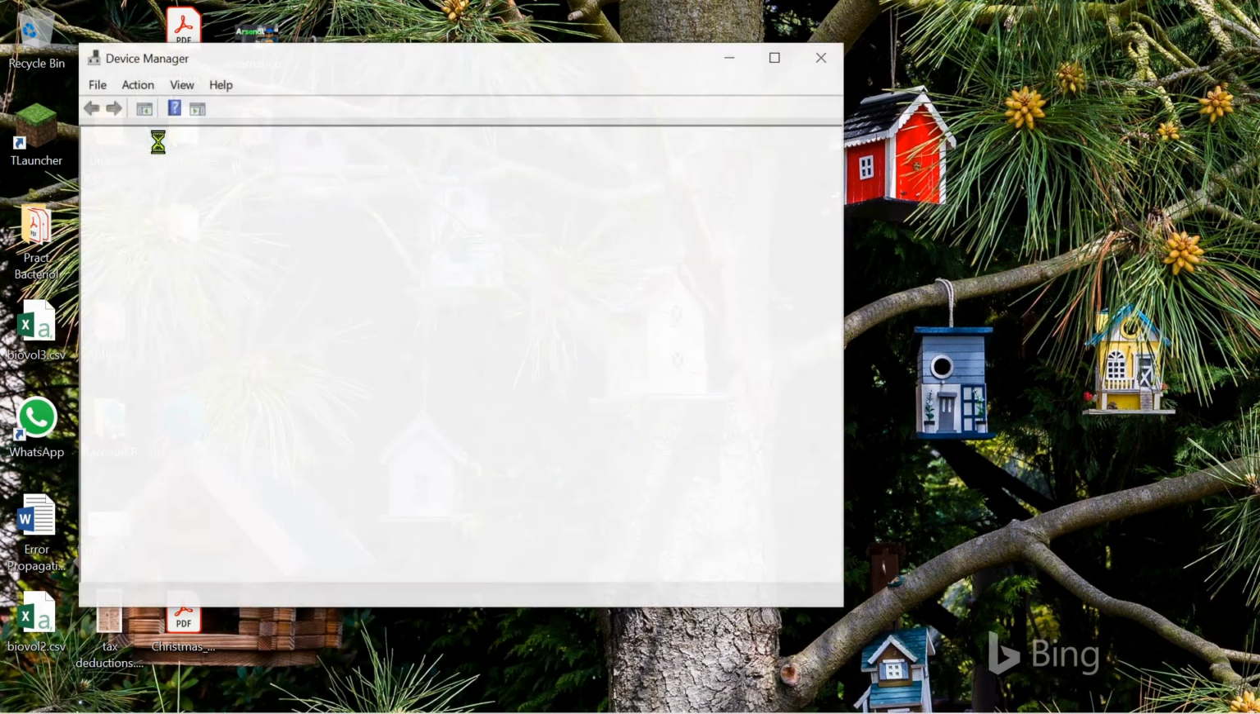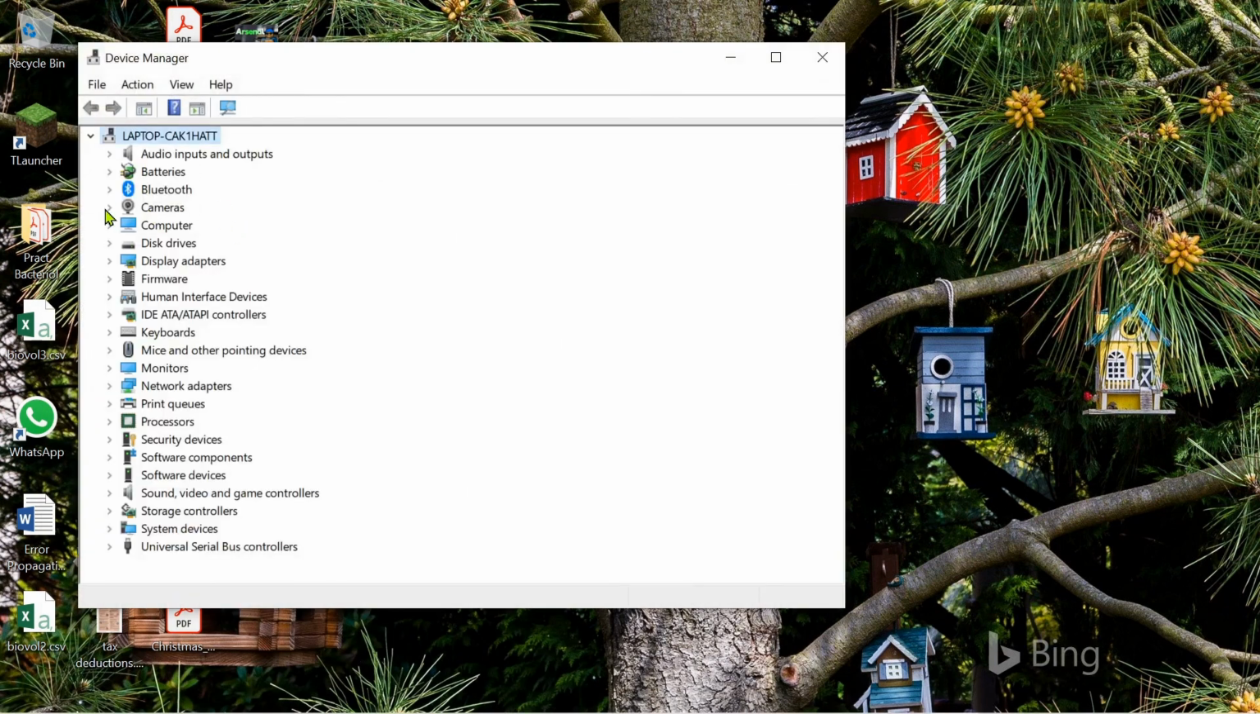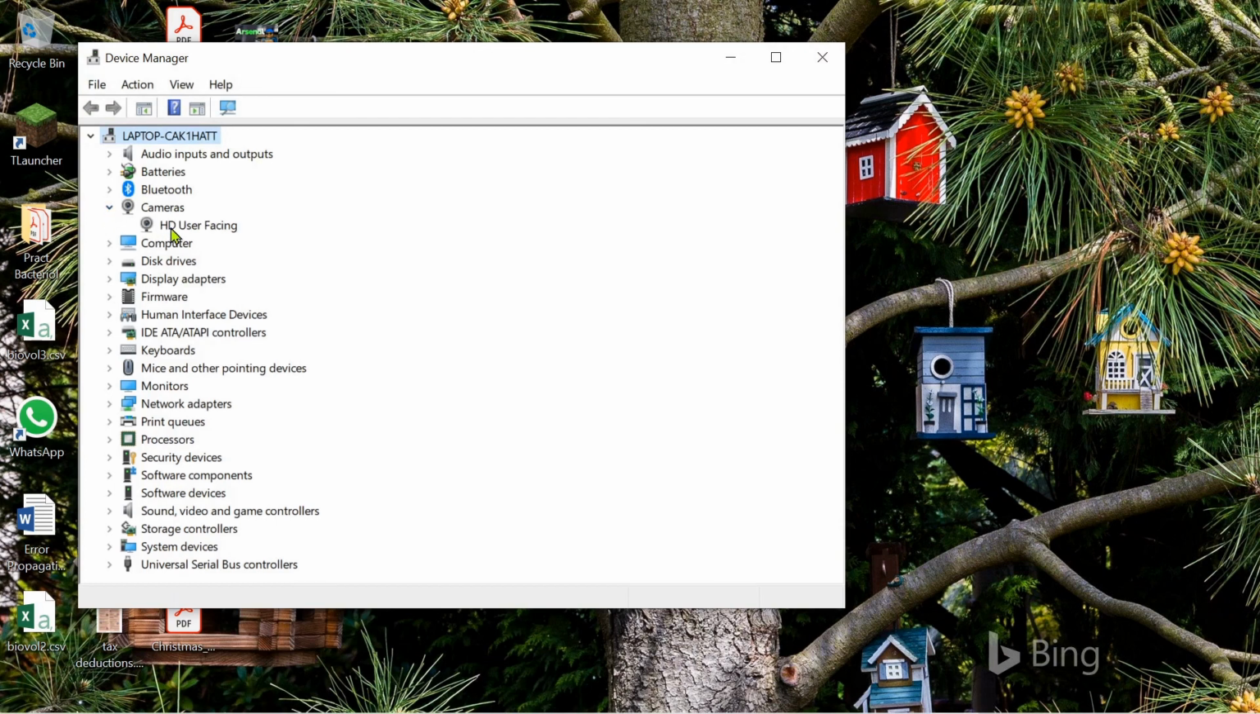You find that the HD user facing camera is active. Well, that means you have solved the problem and you are able to now do video conferencing with your computer.